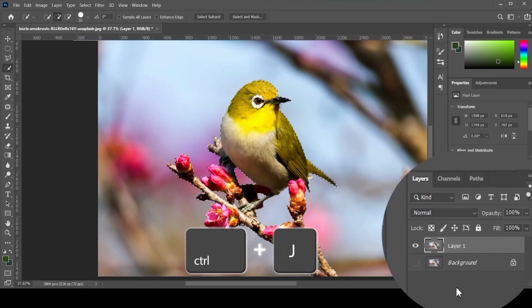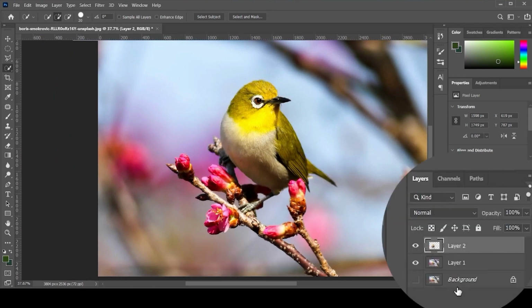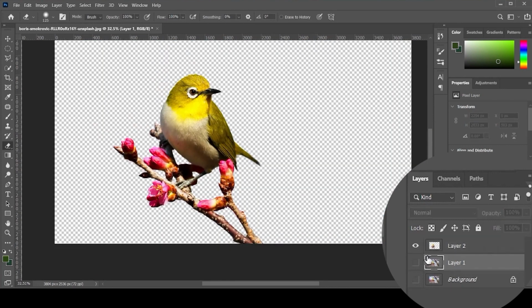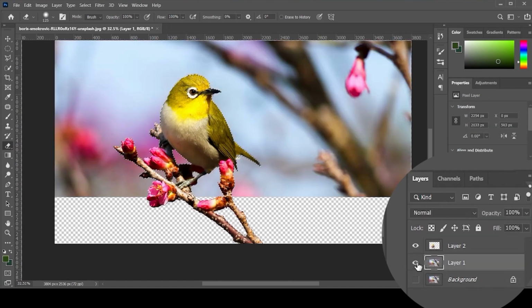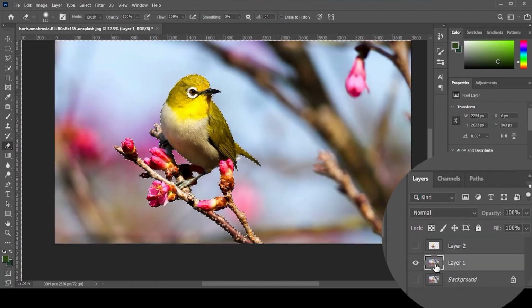After selection, Ctrl-J to duplicate the selection layer. Hide the second layer. Now hold Ctrl and click the cutout layer for pixel selection. Unhide the second layer and hide the top layer.